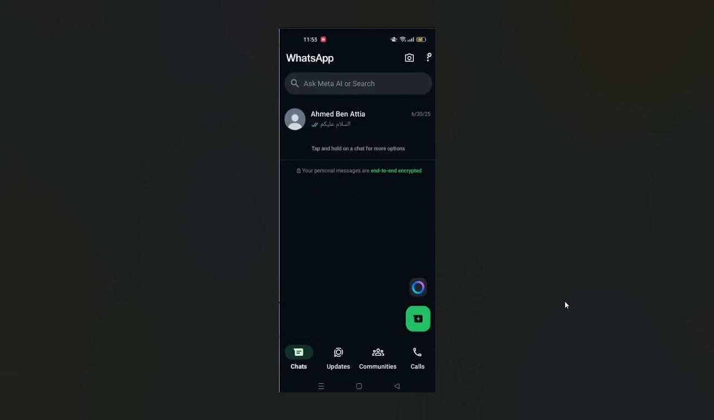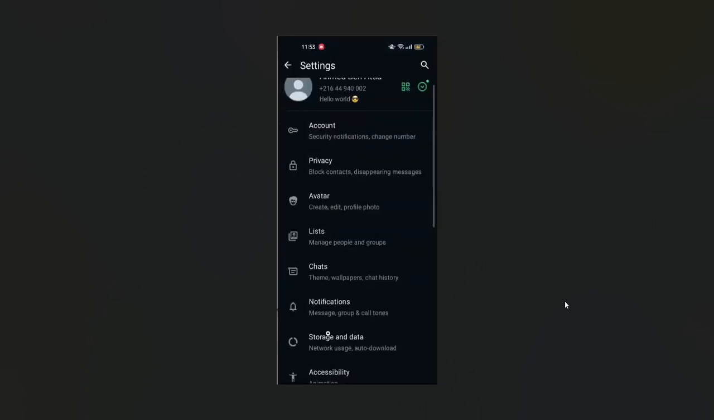Open WhatsApp on your iPhone or Android device. The steps are the same for both, so you can follow along easily. Now, tap on the menu icon in the top right corner and go into Settings. Once you're inside, scroll down and open Storage and Data. Here's where the magic happens.